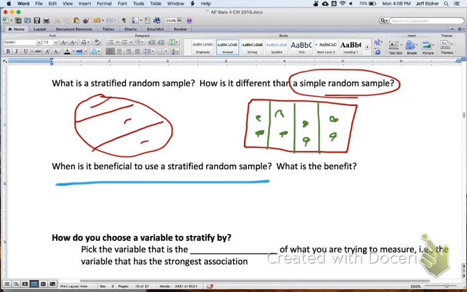So when is it beneficial to use a stratified random sample, and what's the benefit? It's beneficial anytime you have subgroups in your population that you think might affect the response. So let's go back up here. If you think 12th grade students have more homework than 9th grade students, which is probably true, then it would be beneficial to stratify by grade, because 12th graders are going to have a very different homework load than 9th graders, or 10th or 11th graders.